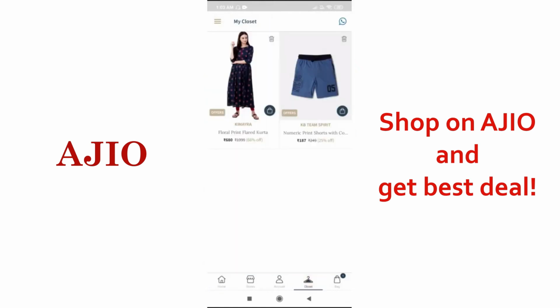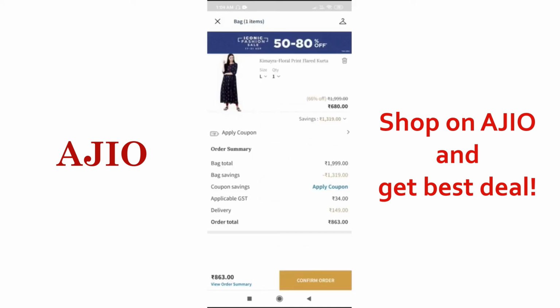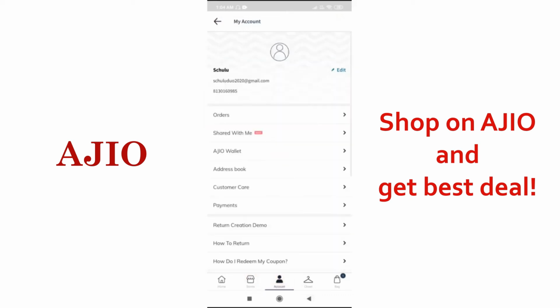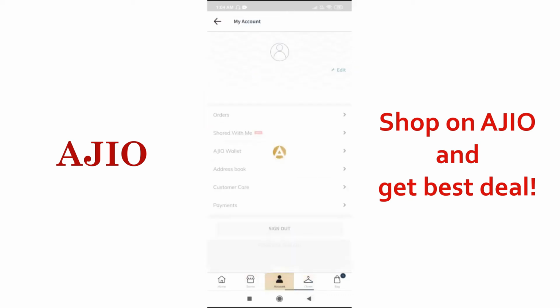And this is the closet section, where I've chosen all the stuff that I wanted to buy, but I don't have the money yet. And this is the bag option, where I want to buy certain stuff here, and this is my account. And you can also pay.